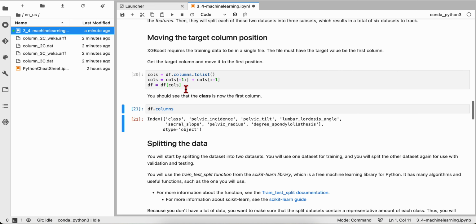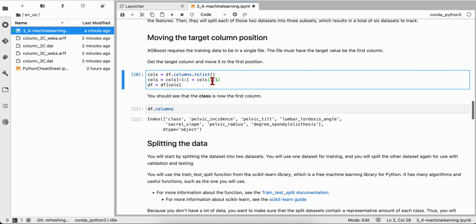Let's see why that is. Right here we have df.columns.to_list(), and then we slice the original ones with the last one. The second one is from the rest to -1, and then this is our new columns, and we should have class now in the front.